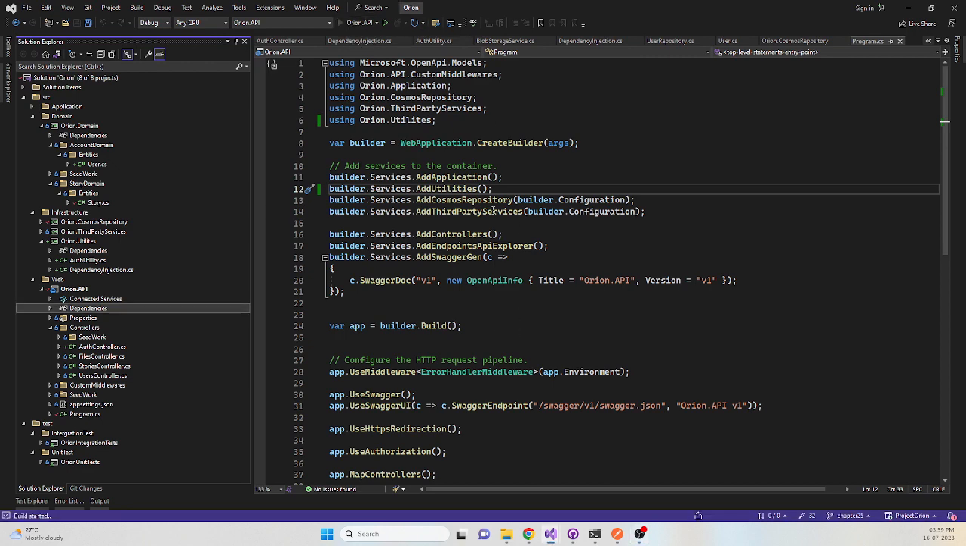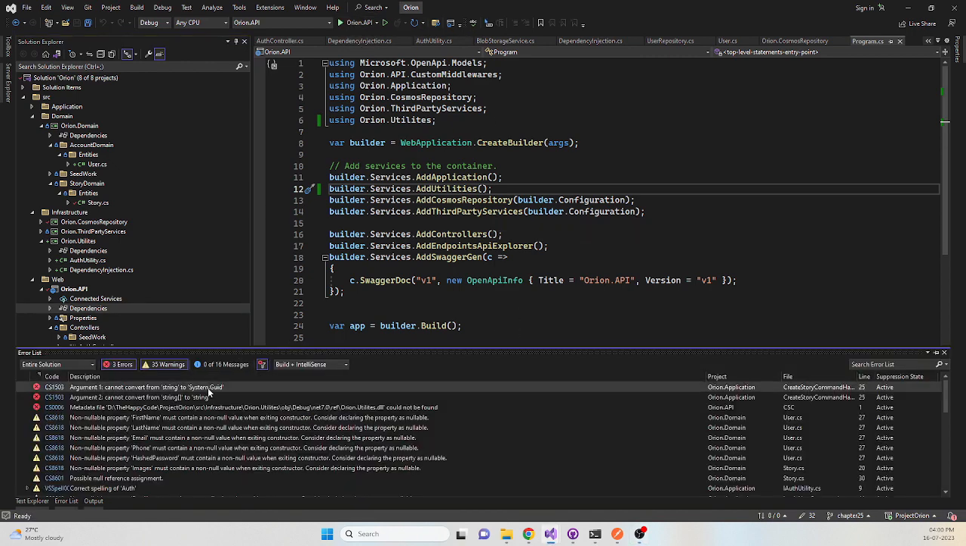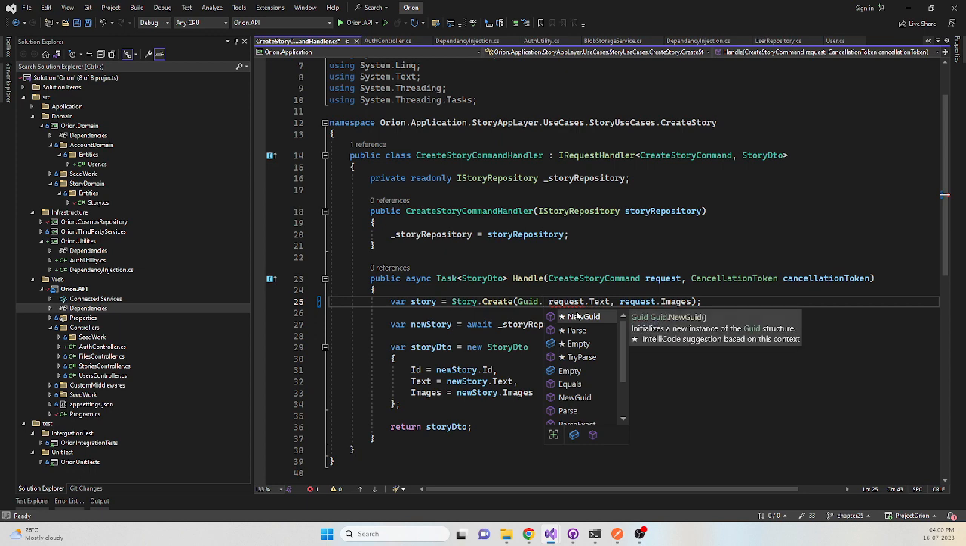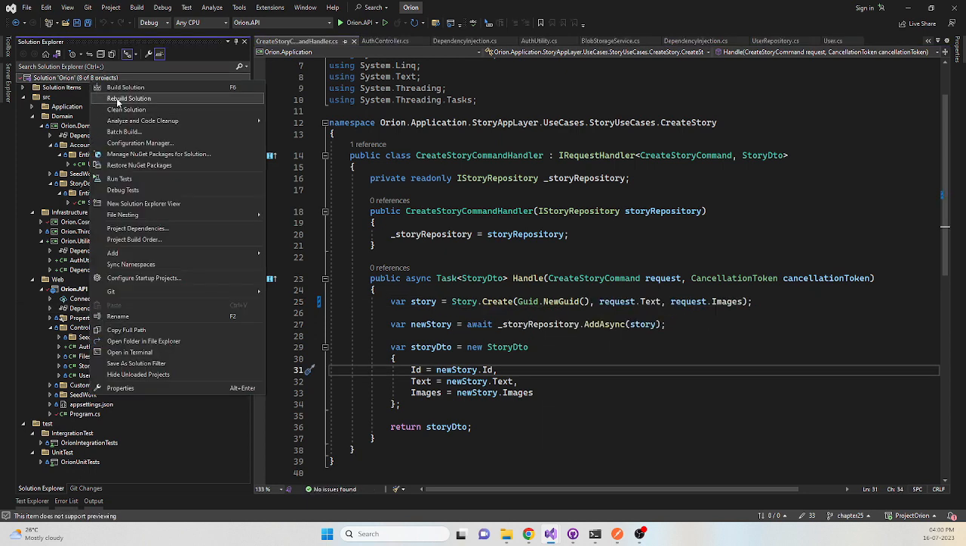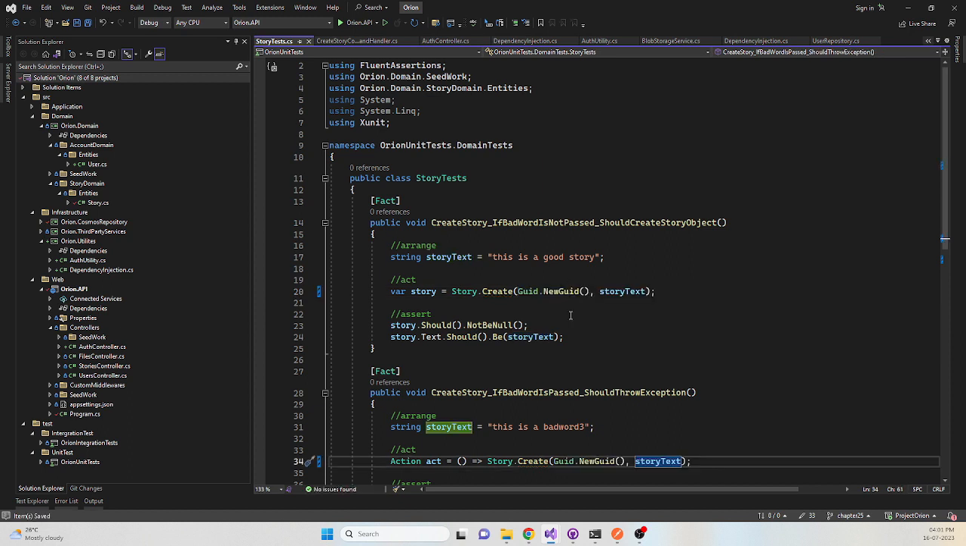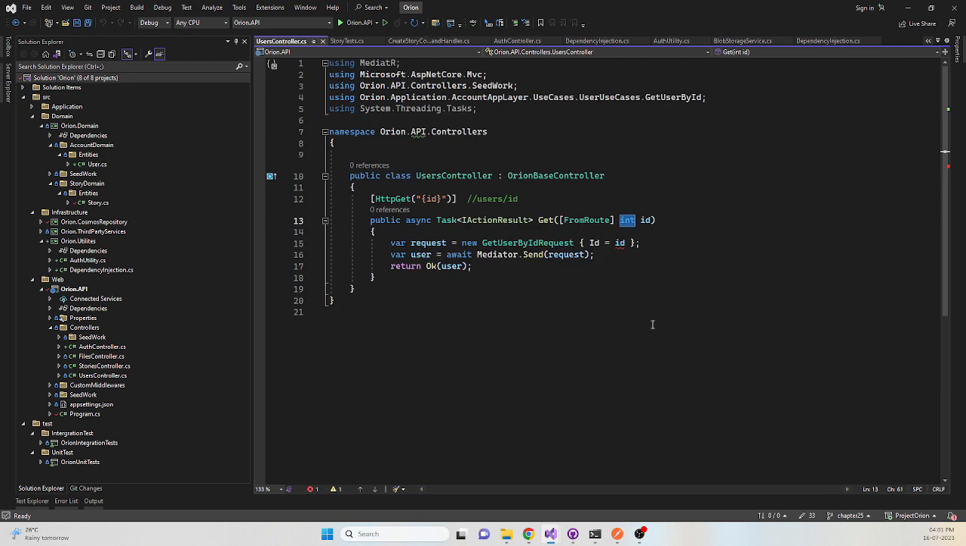So let us run the project. It has some compilation error. We added a CreatedBy field to our Story entity, so we need to pass something here. For now, let us pass some GUID. Let us compile it. We need to modify our unit test also. Don't worry, these are temporary changes. We will revisit this. Now the user ID we modified as GUID. So after making these changes, let us run it.